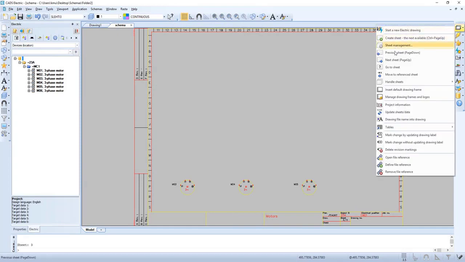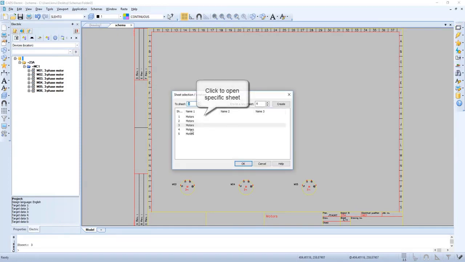If you're looking for a specific sheet, press Go to Sheet and select the sheet you're looking for.